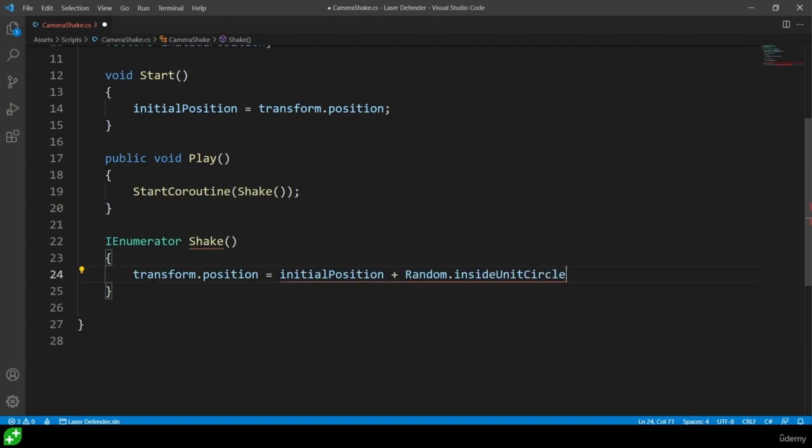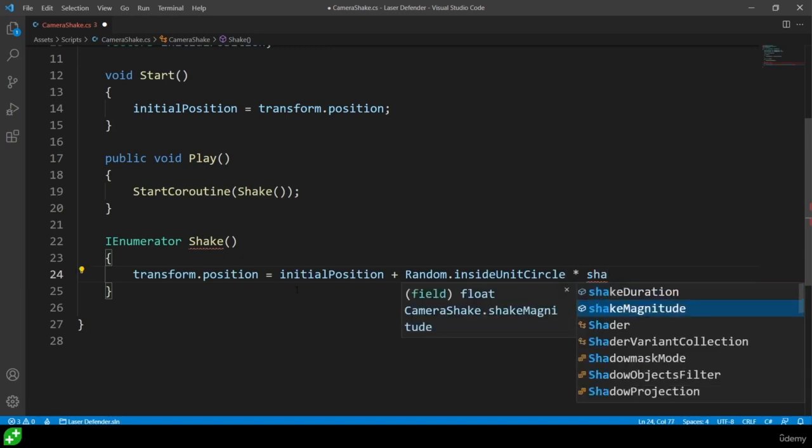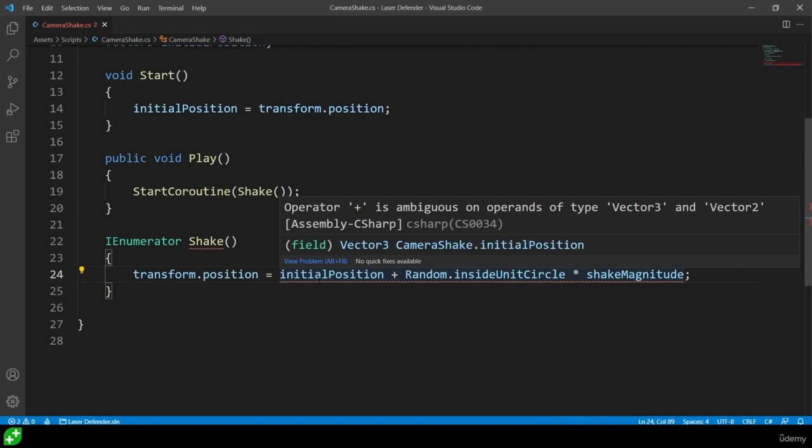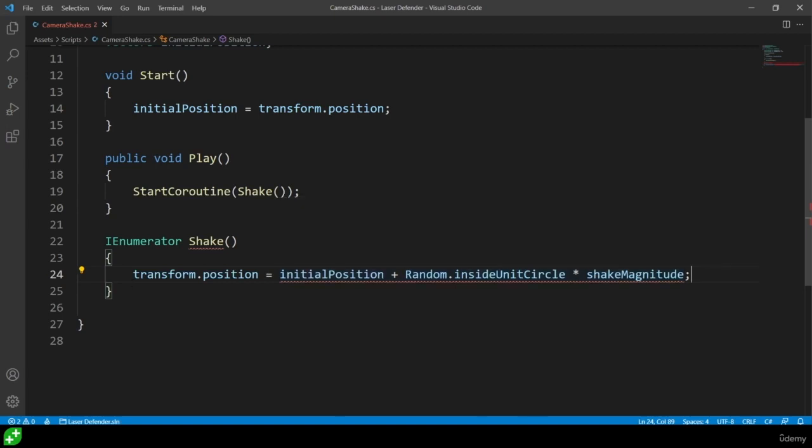And a unit circle, if you're not aware, is just a circle with a radius of 1. So to give us a bit more control, let's also multiply that by our shakeMagnitude, and this will change the radius of that circle. Now this is giving us a red squiggly, and if we hover over it, it's saying that it's having trouble adding a Vector3 and a Vector2. Remember, our position is a Vector3 and our Random.insideUnitCircle is a Vector2.